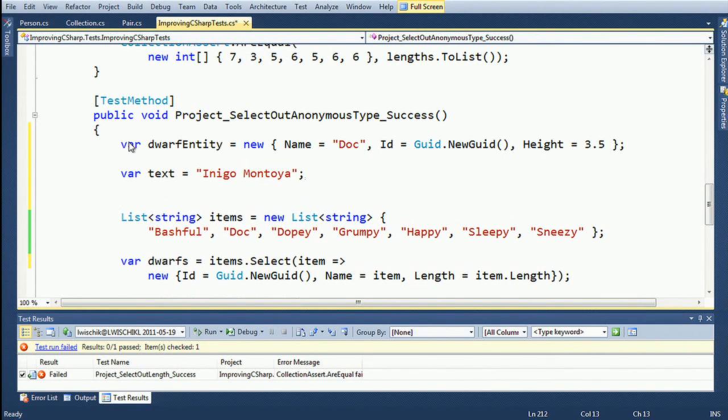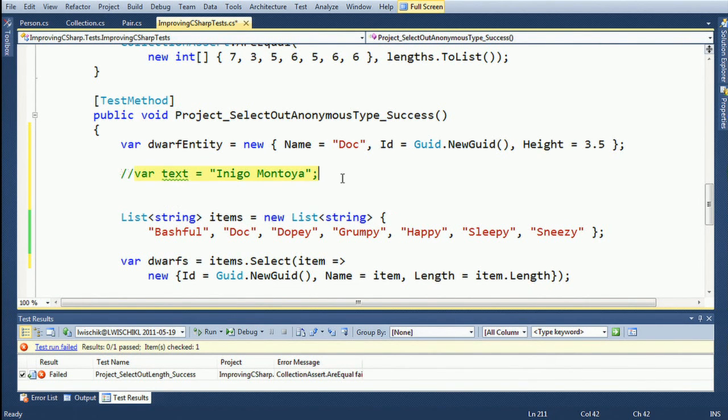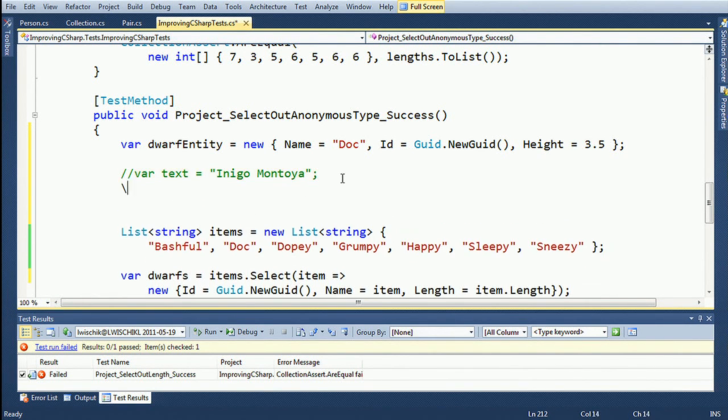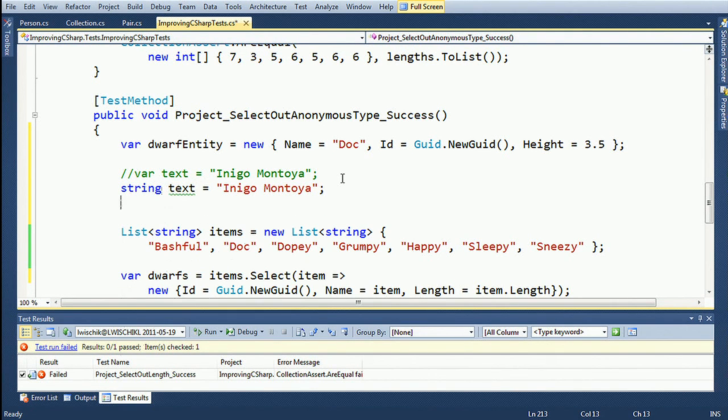This is identical, post-compile time, to writing string text equals. Those two things are the same thing. You can't tell at an IL level that there's any difference. This means, and I'm sure you saw this this week, people will start to use var everywhere rather than going ahead and typing out the type. This is my guideline.